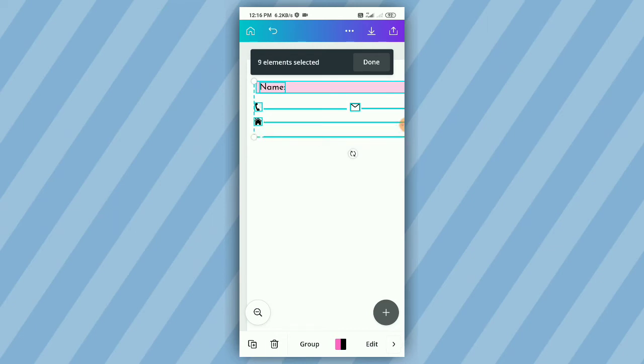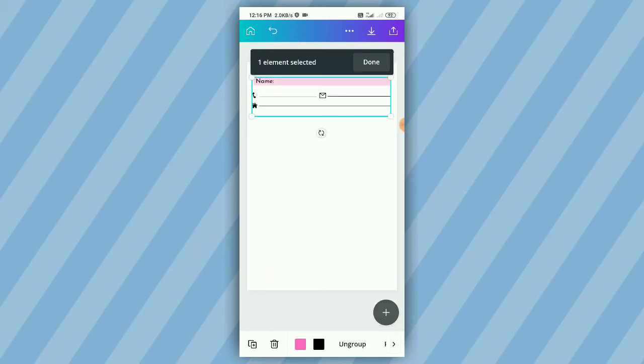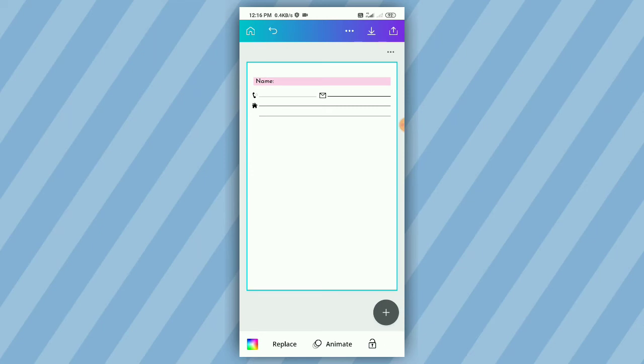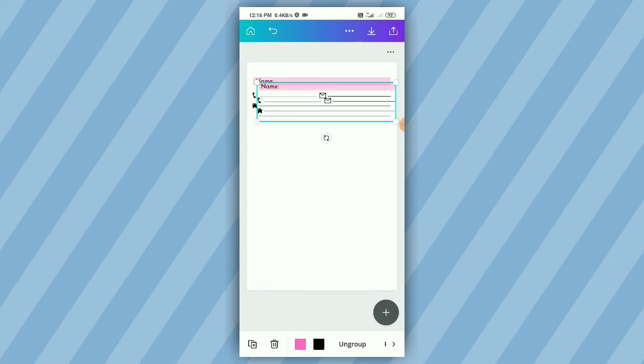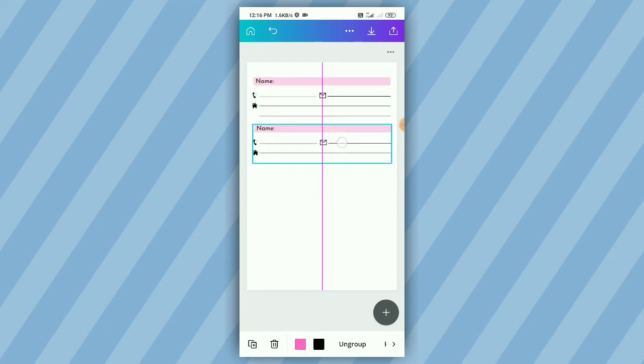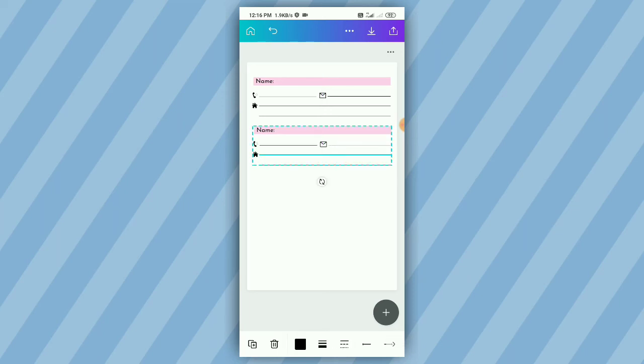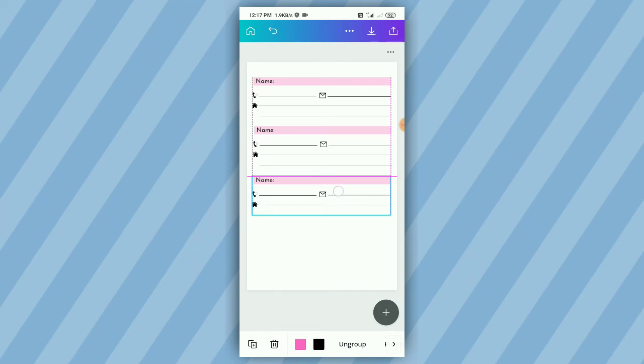Yeah, now I selected all. Below you will see the group option. Click group to merge all the elements into a single element. Just click the element and copy it. Yeah, now I drag and move. Sorry, I moved it below the first one, and again I duplicate this one, and again I duplicate this one.